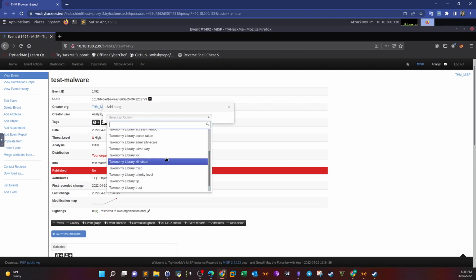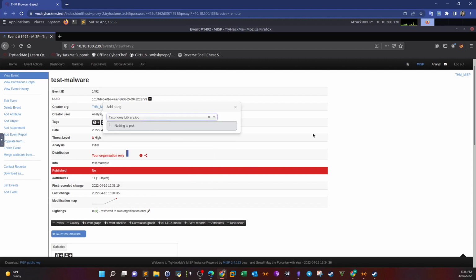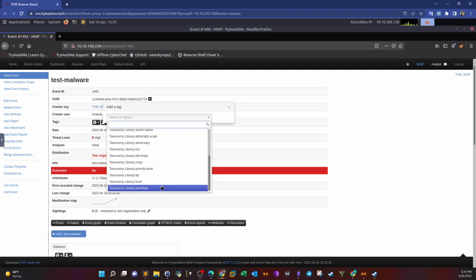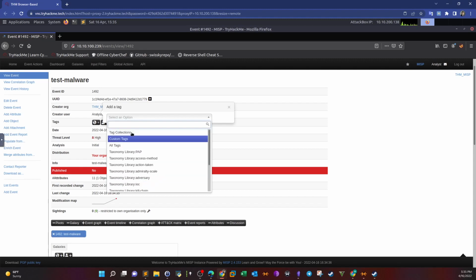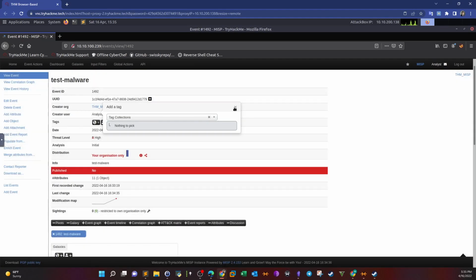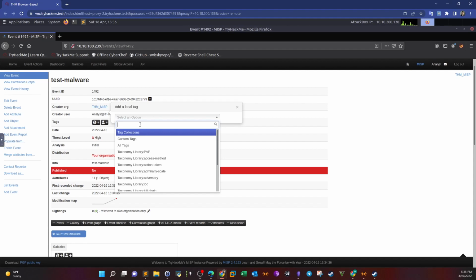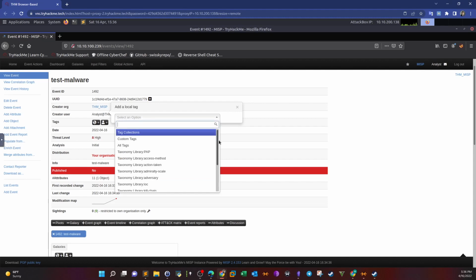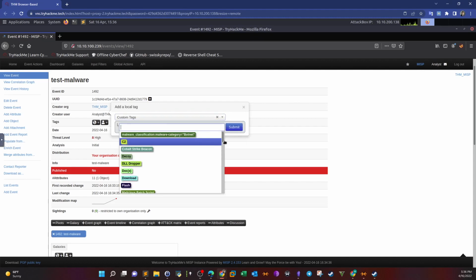So I'm going to type here IOC. This is an IOC tag. Oops, didn't select. Taxonomy, these are taxonomies. Okay. Tags collection. If there is nothing found, we can actually add our own tag. So we can add malware test. Add a custom tag. Okay, so here we go.